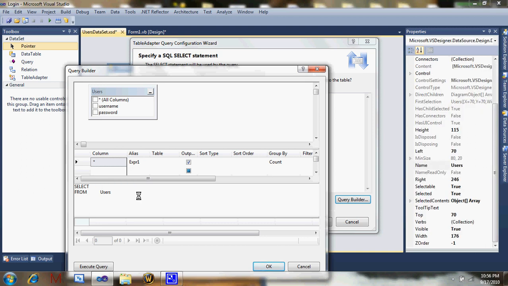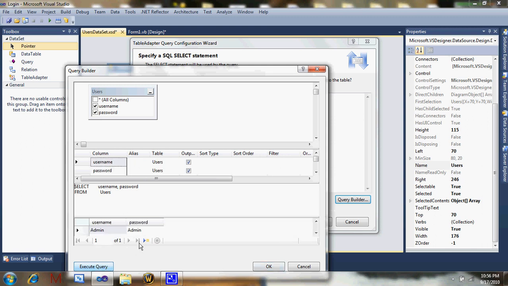select username, password. Click Execute Query. See what it does. Should get all the accounts that you added. You can add as many as you want. Now it's gonna get all of them.